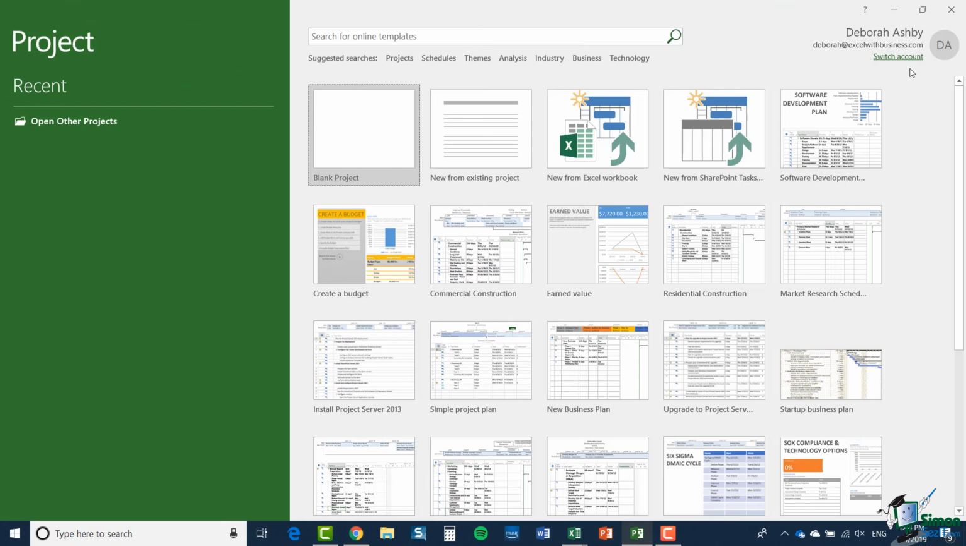Now let me talk about the rest of the start screen, and I'm going to say this once more. You may not see exactly the same as me. It will depend on a number of things. But almost certainly the first thing you will see here is a blank project thumbnail. I'm going to click on that in a little while and we're going to create a new blank project. So essentially, blank project is the starting point for a new project.